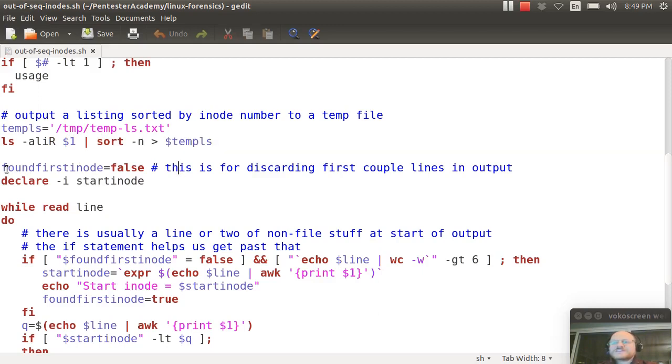I then declare a couple of things. I have found first inode, I set that equal to false, and I declare an integer value, that's what this means here, declare dash i, called start inode. These are used for getting rid of some of the lines at the start of this file. So when you sort it numerically, you will probably have a line or two at the top that are not actually files. They will say something like ls/bin:, for example. So those you don't want.